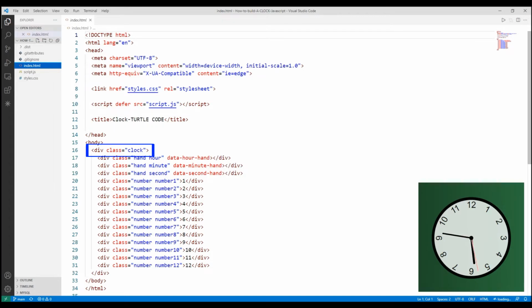The clock class has been created in the body section and the objects that should be found on the clock have been added. For example, hour, minute, and second objects are determined in the class. Added number objects that should be on the clock.